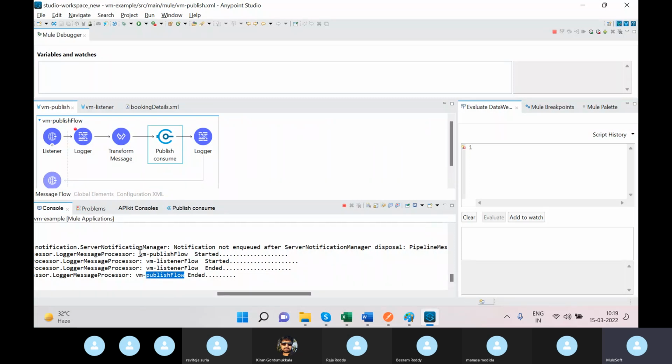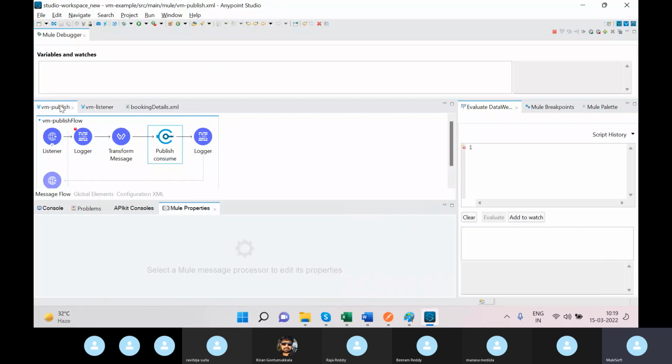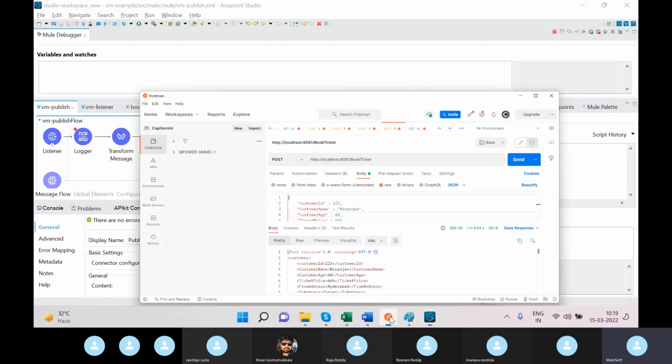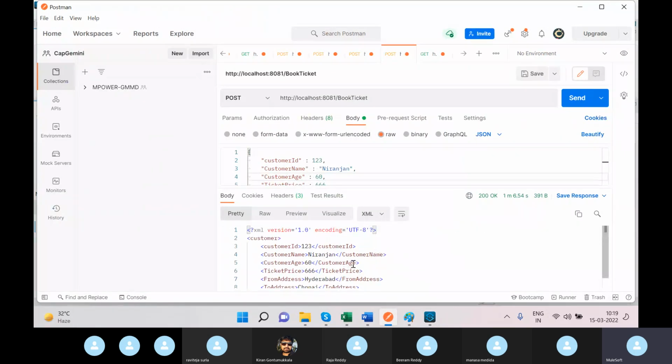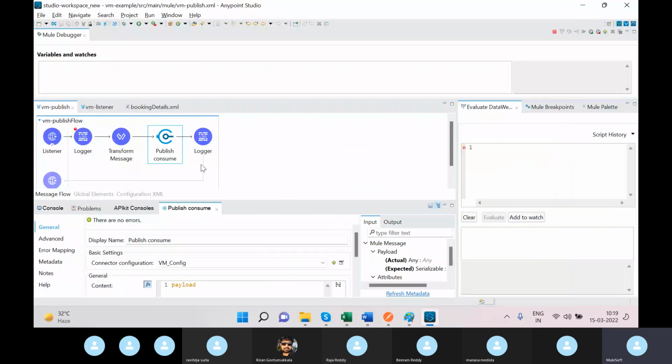So this is the synchronous way. Synchronous way means the logs will execute one by one. First it will execute, then after that internally it will go here, it will execute these two loggers. Finally it will come back to this main flow, so it will execute the final logger. Now you can even see the response in XML format. So in this way you can see the response.